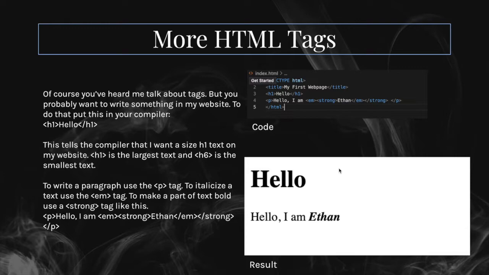More HTML tags. Of course, you've heard me talk about tags, but you probably want to write something in your website. To do this, put this in your compiler. H1 hello /H1. This tells the compiler that I want H1 size text on my website. H1 is the largest text and H6 is the smallest text. It goes from H1, H2, H3, and to H6, and so on.